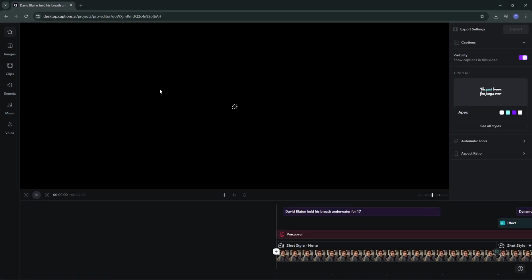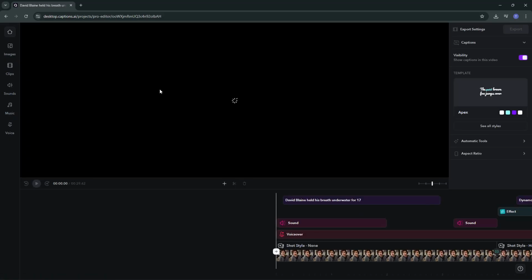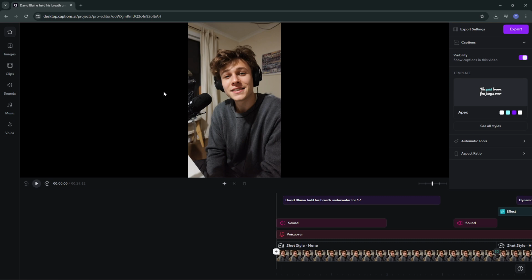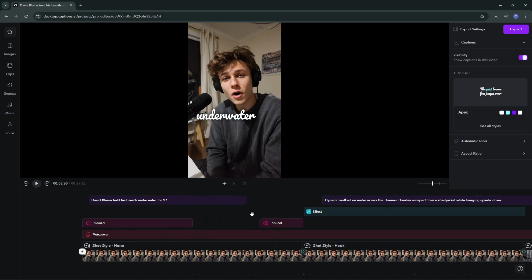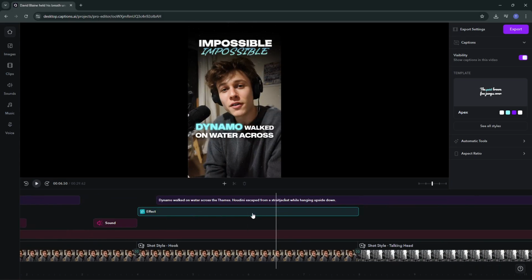This takes you into the main editing view, where you'll see your video preview and, most importantly, the timeline at the bottom. That timeline is where the magic happens. It shows your audio waveform and the caption segments that represent your words or phrases.